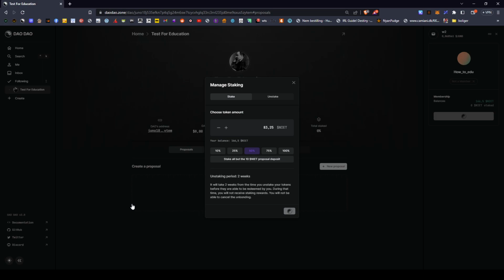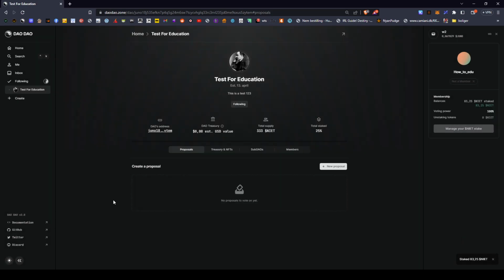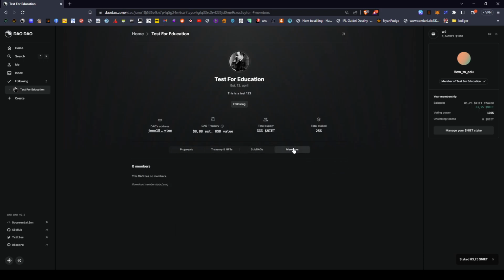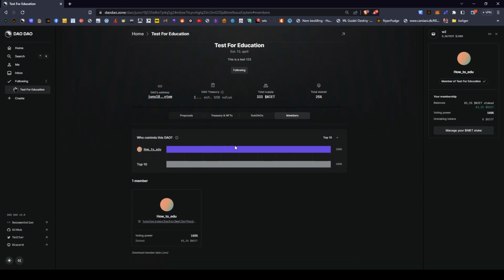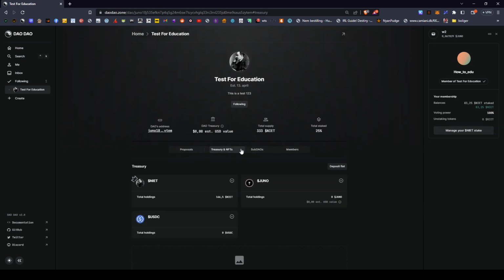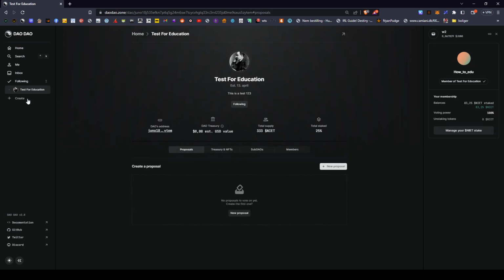Little TX window pops up. And there we go. As soon as it passes, boom. I'm a member of the DAO. I can make new proposals. I can go check the members. If I just refresh, we can see my wallet here. Yep, 100%. Yep. And that's it. That's a basic introduction to DAO DAO.